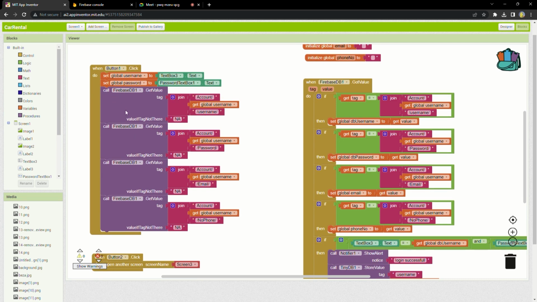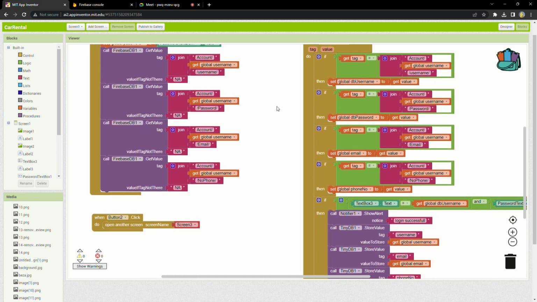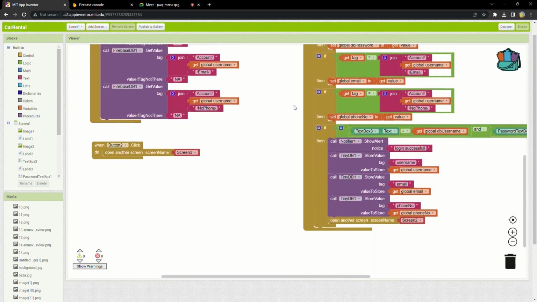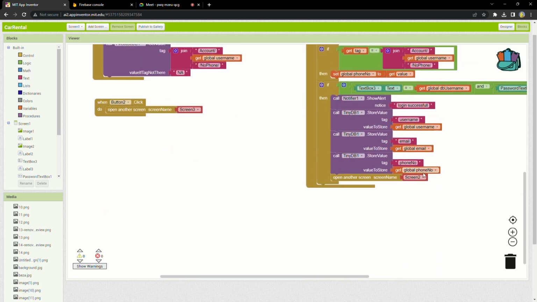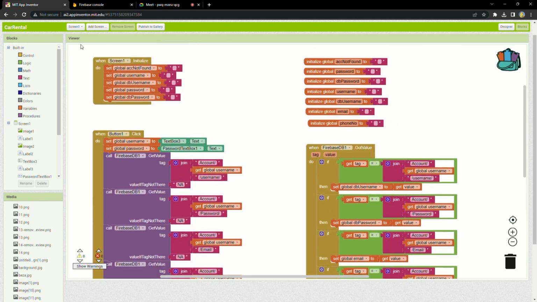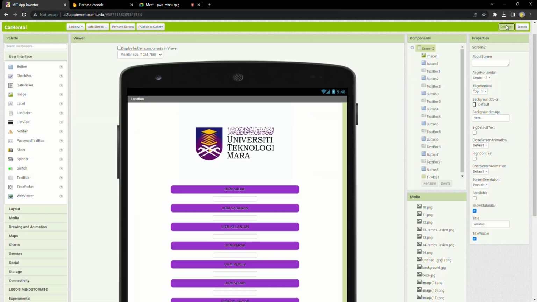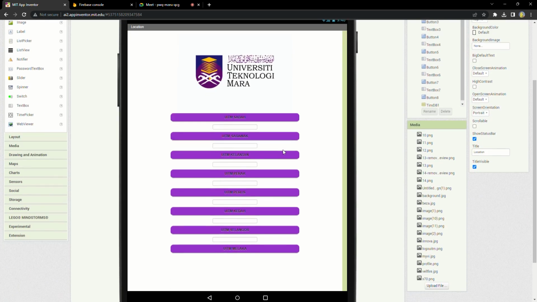This right here will get the value, and this right here is to make sure that the value is the same as what the user put in the login. After that, if it succeeds, it will go directly to screen 2, and that is the location display, the location information right here. Okay, right here, this is all UiTM.